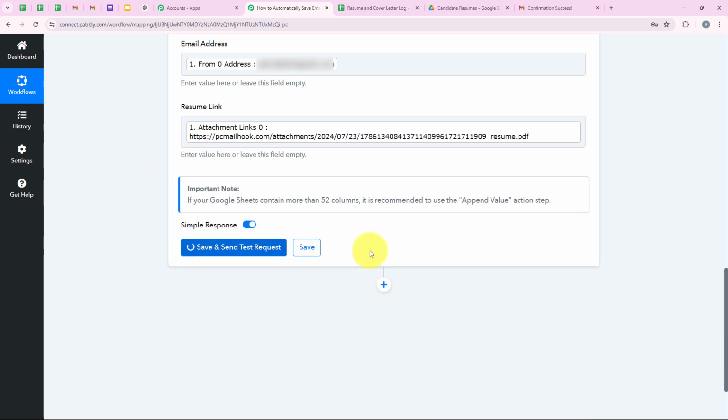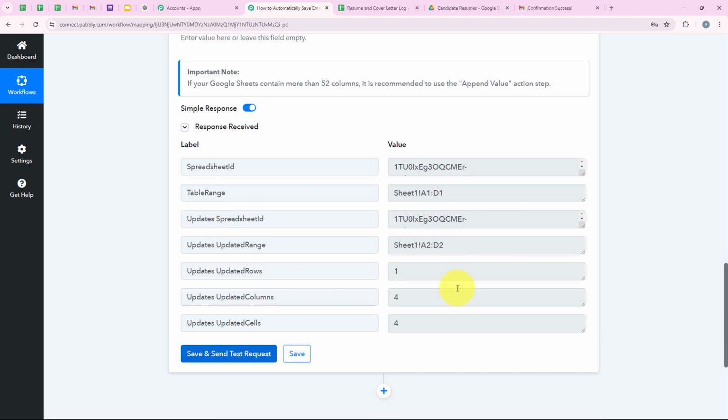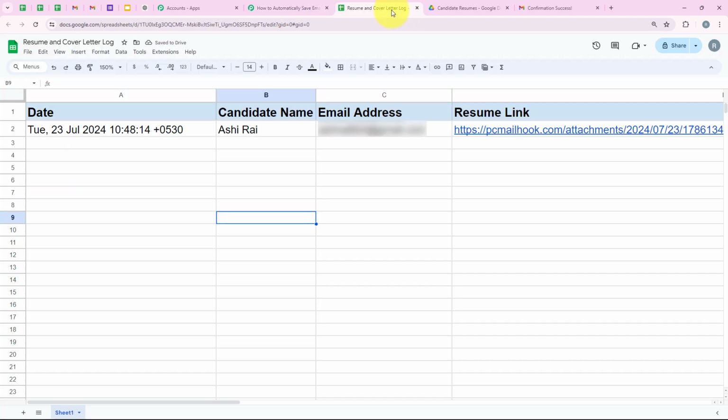Now we're going to move on forward and click on save and send test request, and yes, you can see that we have received the positive response that we have successfully added the details in our spreadsheet. So I'm going to open my sheet and check for the details. So I'm going to open my sheet, and yes, you can see the details have been added. Or you can see the date, the candidate name, the email address, and the resume link.